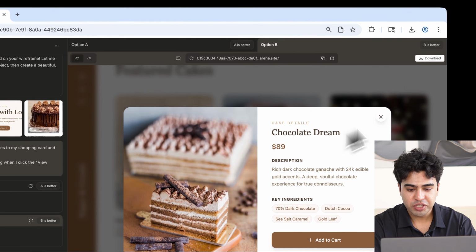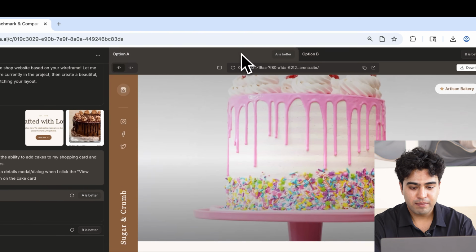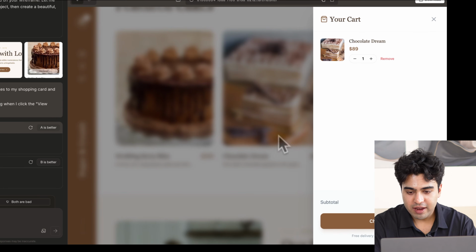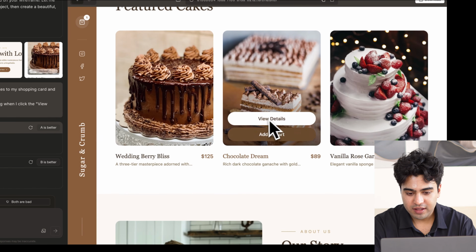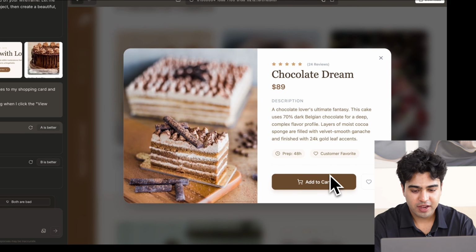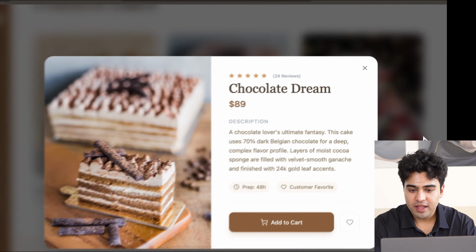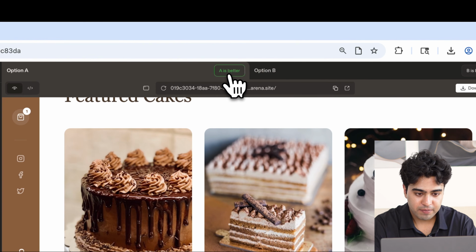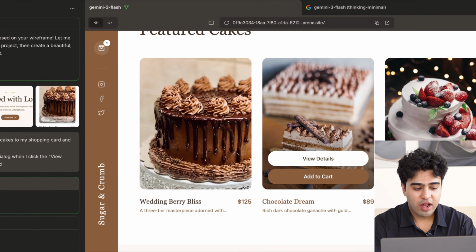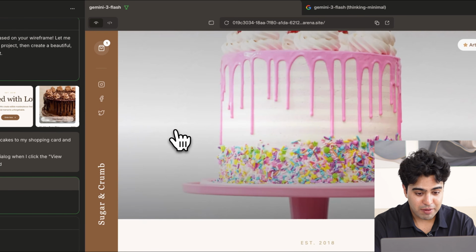I think option A has slightly better detail, and I like the add to cart animation more. I like the details page a bit more, even though it doesn't have the specific ingredients. That would be a nice touch. So I'm gonna go ahead and vote for option A. It's better. And we see that option A is Gemini 3 Flash, and option B was Gemini 3 Flash Thinking Minimal. So I'm really happy with this.